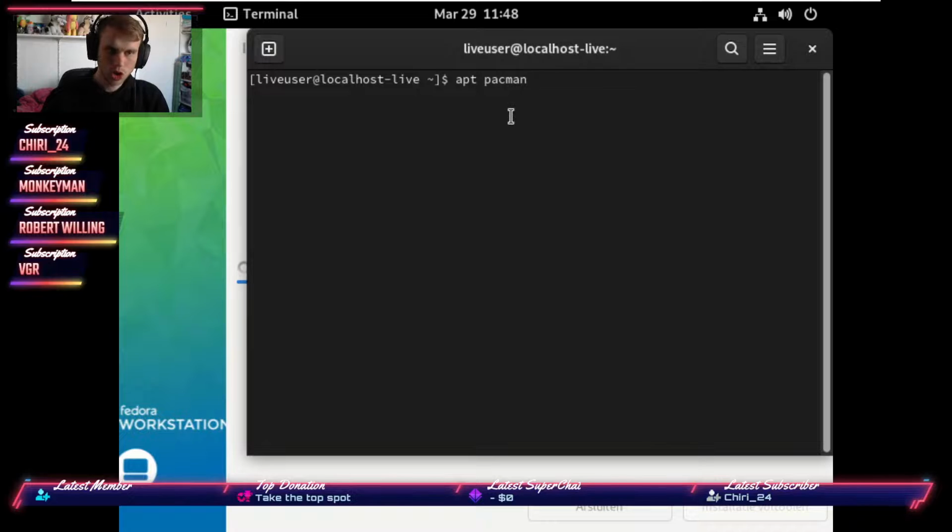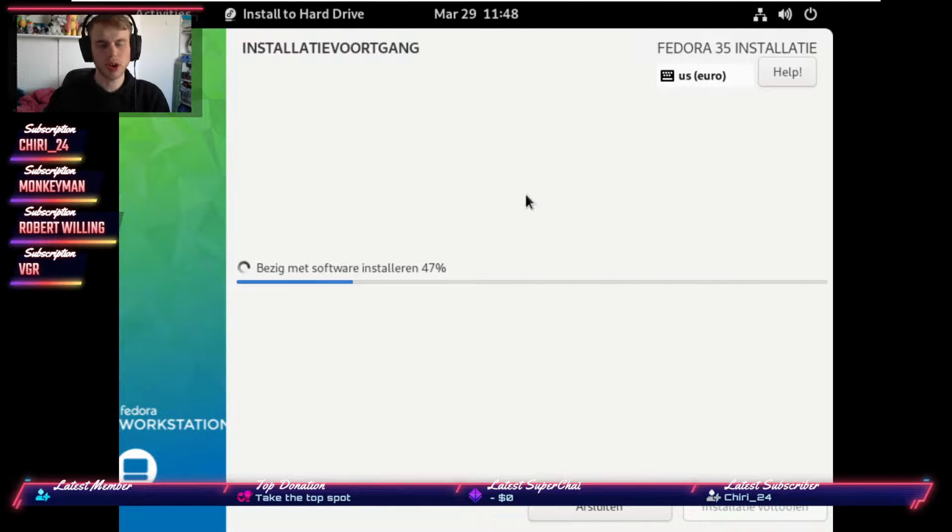Fedora uses something completely different. It uses DNF for its package manager, which I have not used before. I have absolutely zero experience with DNF, so it will be interesting to mess around with that.